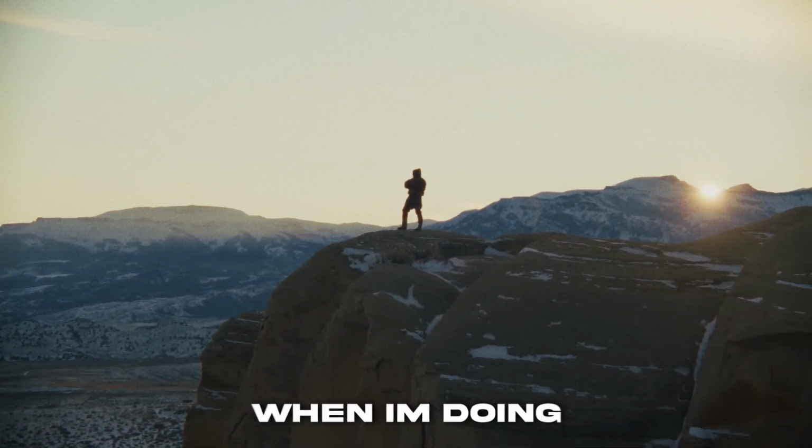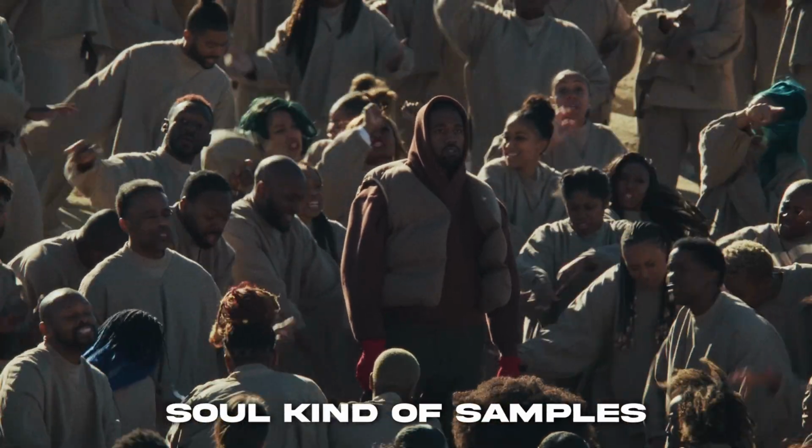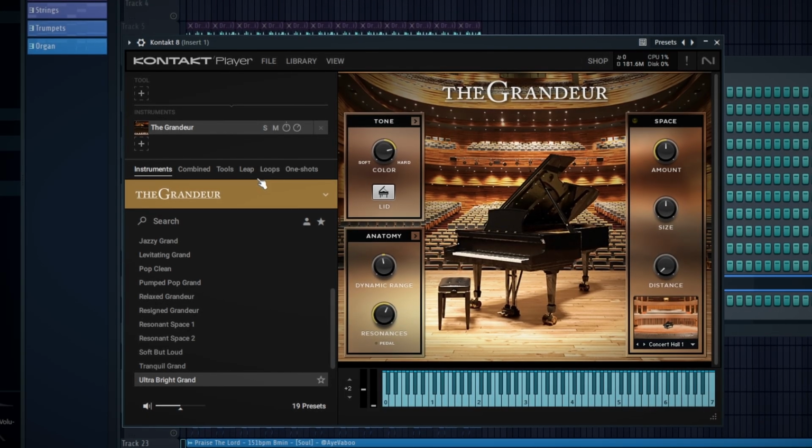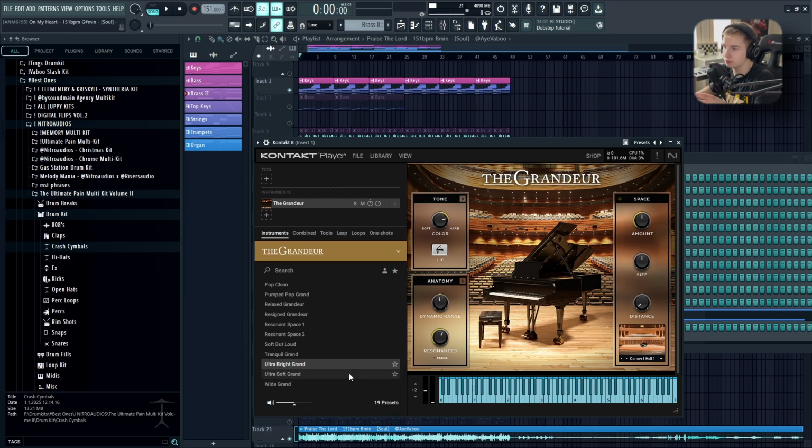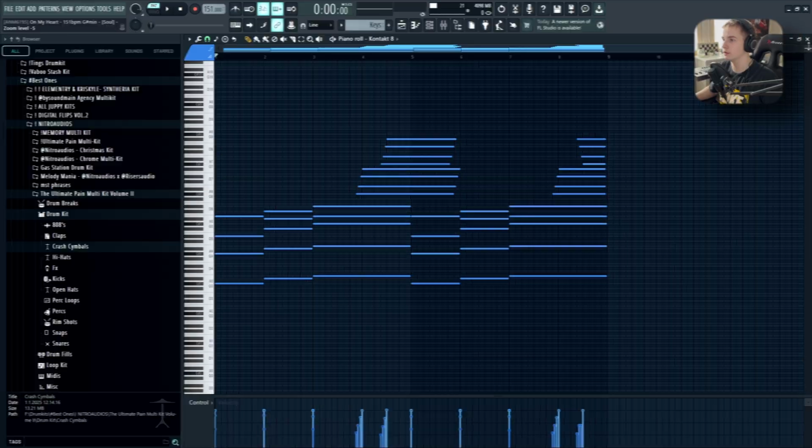Alright, so when I'm doing these gospel soul kind of samples, first off, I want to load up a piano and start with some basic chords. So I went to Contact and loaded up the Grandeur, and I used the Ultra Bright Grand preset. This is my favorite piano by far for the soul gospel type of loops. I love to use this Ultra Bright Grand preset. It's a powerful, emotional, just overall good piano for these kinds of loops. And yeah, I laid down this pattern right here.